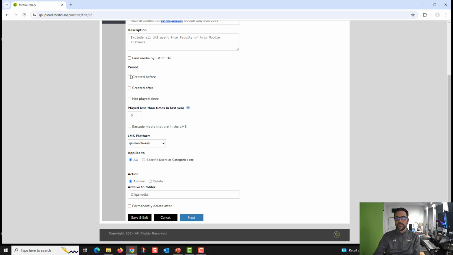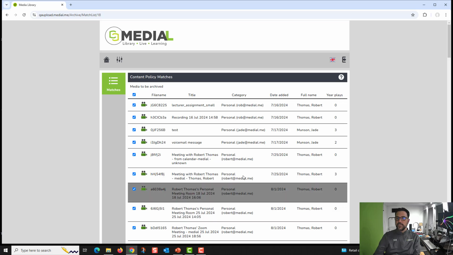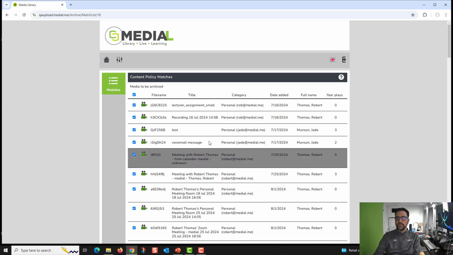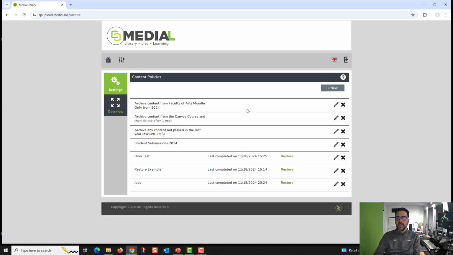I mean, we could do it for a particular year, and then we just select that particular LMS platform. So you'll see here, this has a drop-down list that's got the keys and the secrets of all of the platforms that we're running, and then we just decide to archive it off. That's it. Run that. That'll just bring back everything from that particular Moodle instance. So it's pretty powerful. There's lots of stuff that you can do with it. You can archive then delete, you can restore from an archive. But the main point here is that what you're trying to do is get your library cleaner and get your library with relevant content in it.